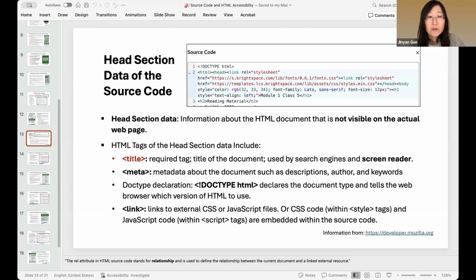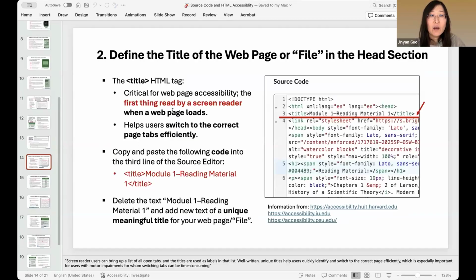However, for accessibility, the most important one is the title. Why the title tag? We need to add them to the source code because they are important. Why are they important? Because the title HTML tag is critical for web page accessibility. It is the first thing read by a screen reader when a web page loads. Without this information, the screen reader won't be able to have this title.